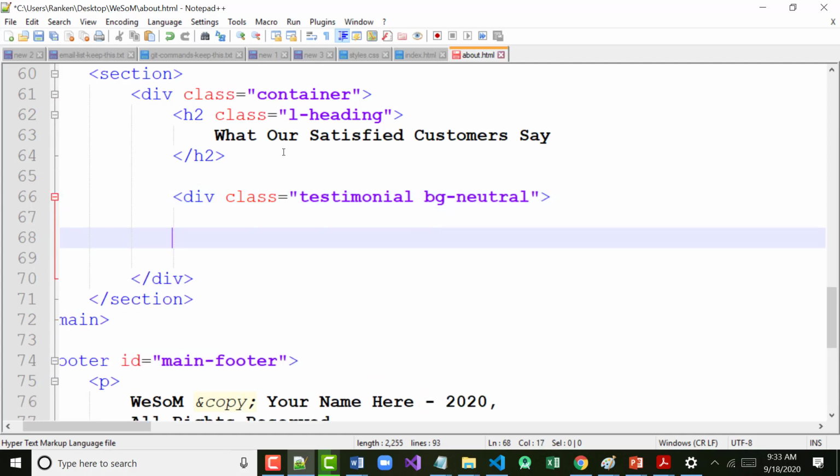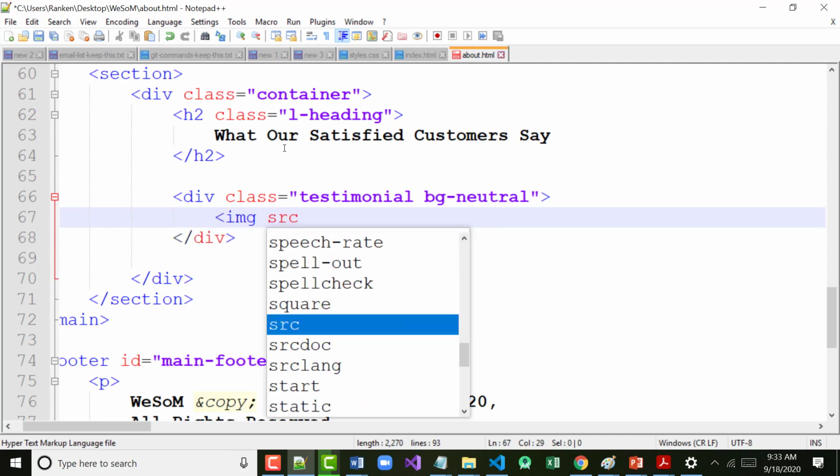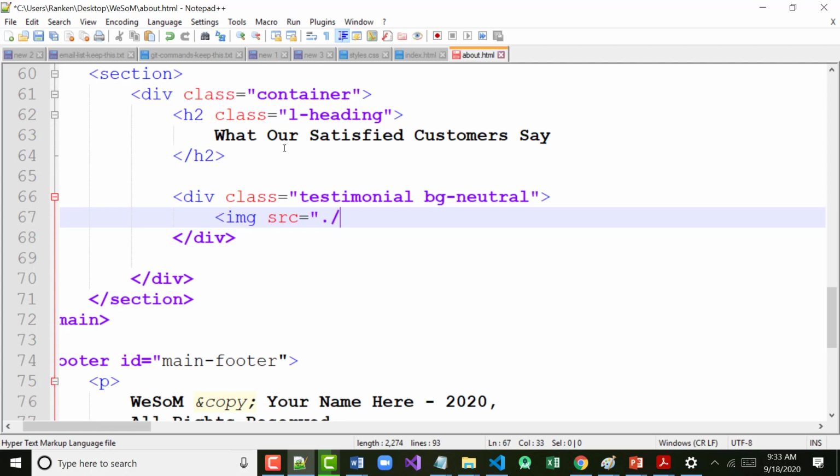Let's end our div. Yours ended automatically, I know that. So we're going to put our image in here. img source equals image slash, this is going to be client 01.jpg, and alt equals, I gave her a name.